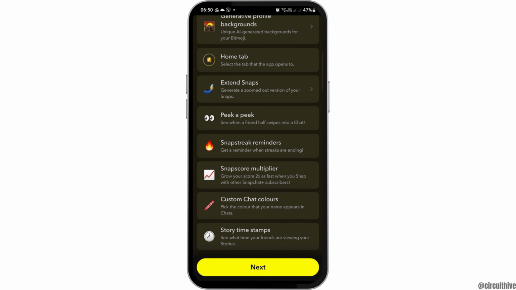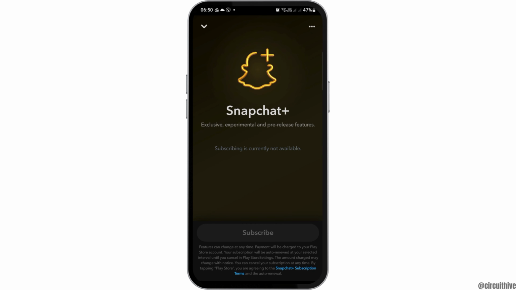Therefore, what you can do is go to the option of next here, and after you go to the option of next, you can see an interface like this. Since subscribing is not currently available in my country in my region, however, it may be available in your region. If it's available in your region, you can see the interface for subscribing. It may take some money after a week or after a month.